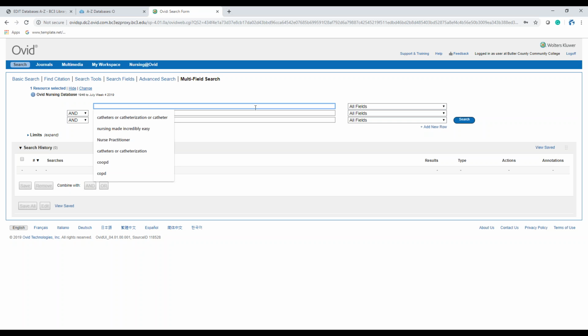The topic I am searching today is prevention of catheter-related urinary tract infections. The first thing we need to do is think about what the single concepts are in that search statement, and your PICO model can help you determine those different concepts for your searching. When I divide that up, one of my concepts would be catheters. So I start out by typing in catheter.